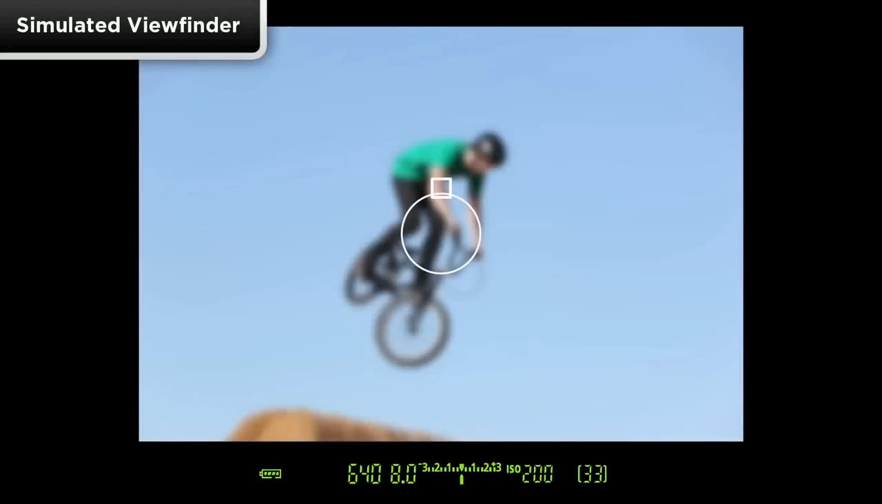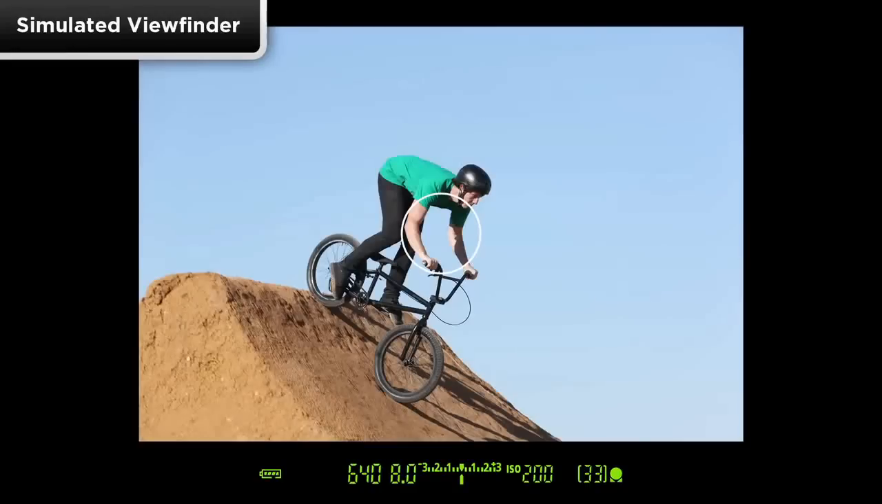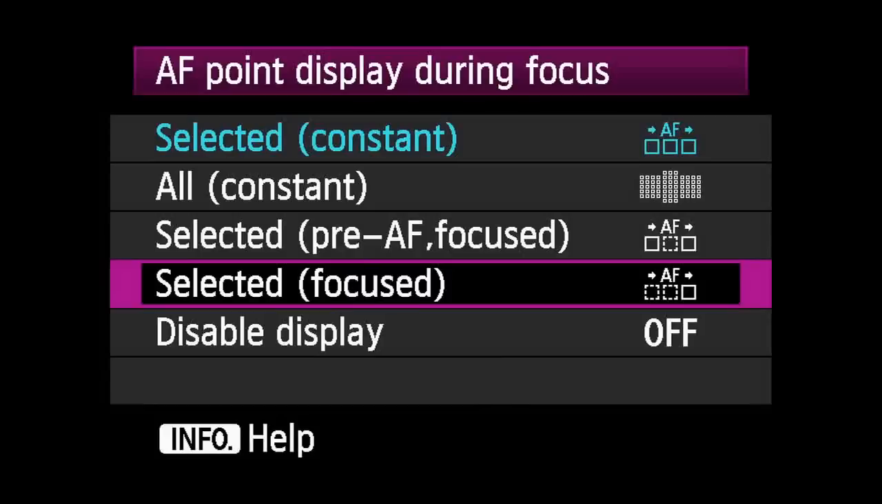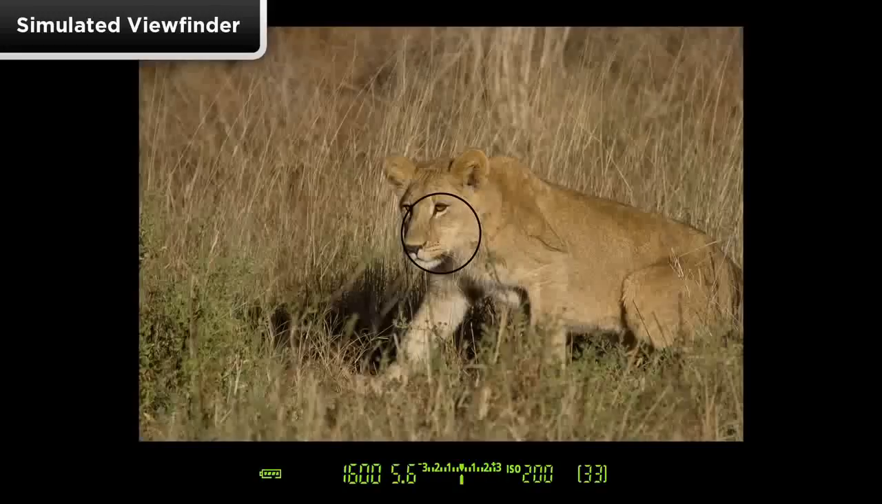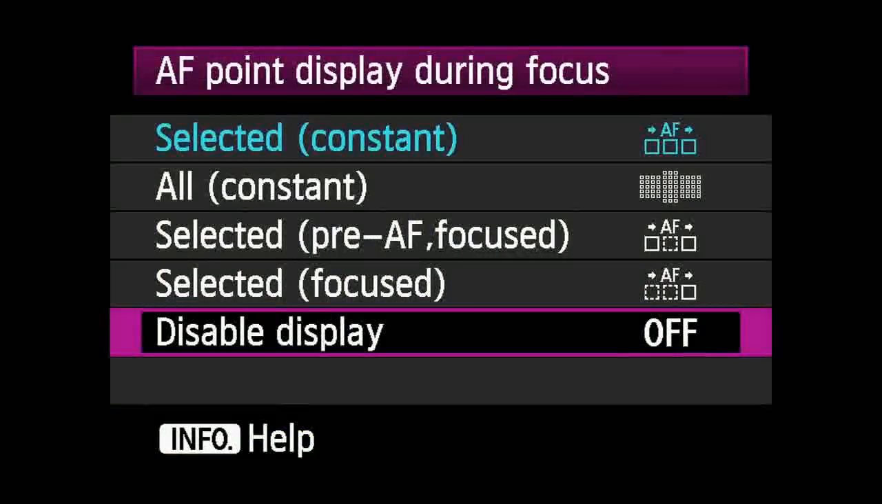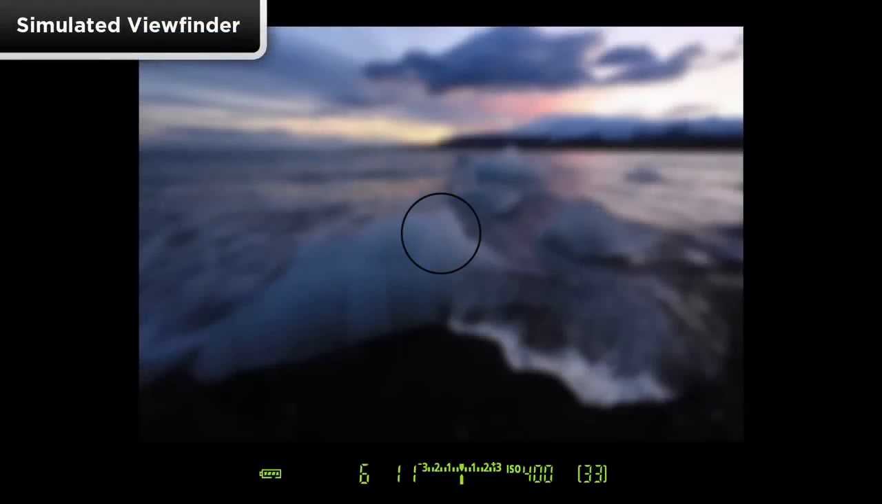but clears the AF points from view once AF is completed or once focus tracking has started if you're in AI Servo AF. Selected Focused keeps the viewfinder clear before AF starts and displays the selected AF point momentarily at the start of AF and again once focus has been achieved. Disable Display clears the display completely so that the selected AF point is not seen after it has been chosen.